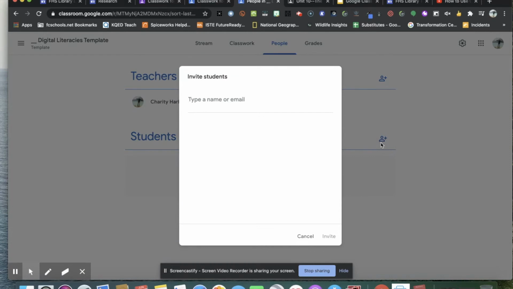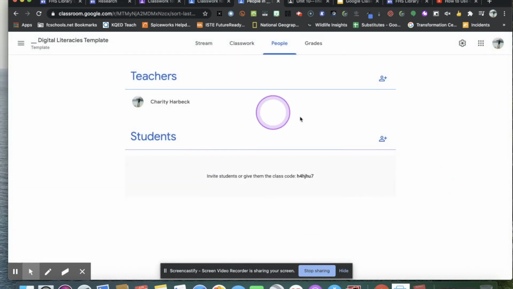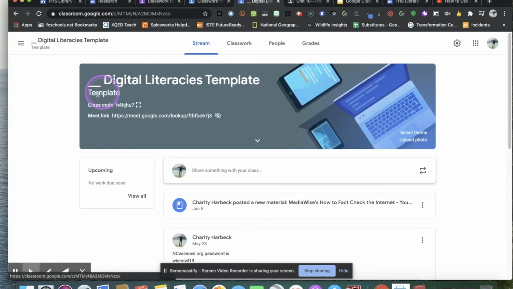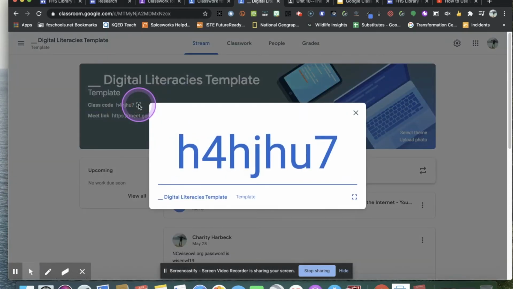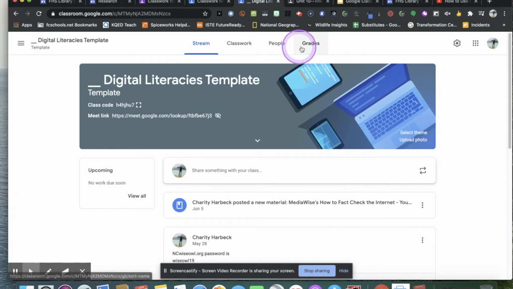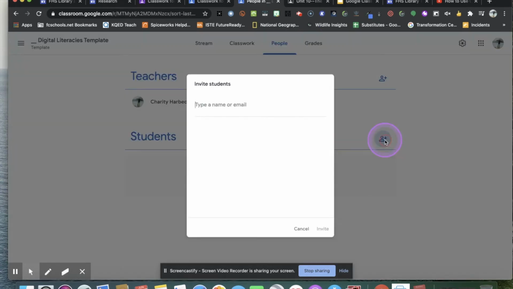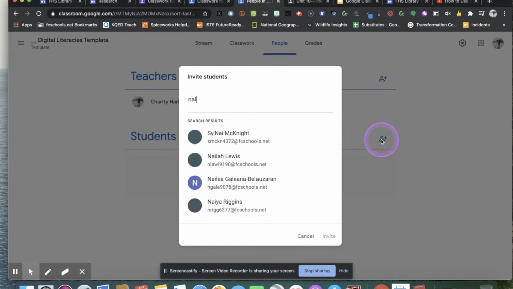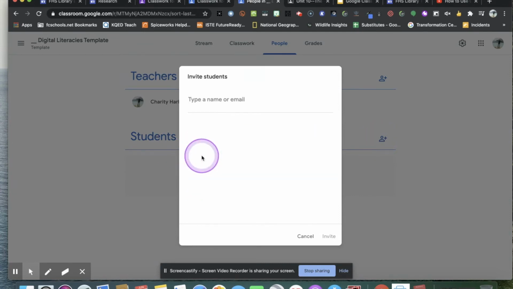With students, if you are in the physical classroom with your students, you can just show them that join code. Let me show that for you for a minute. If we go back to the stream, the join code is right here. So I can expand it out like that, and I can have students click on it there. Or I can add students here by name or invite them by email, and they can join that way.